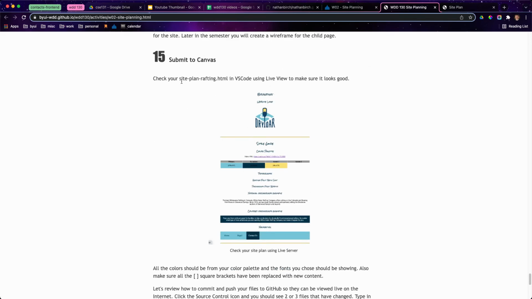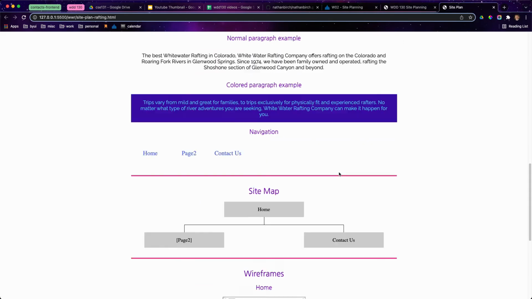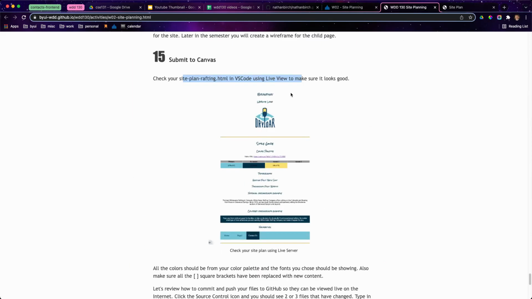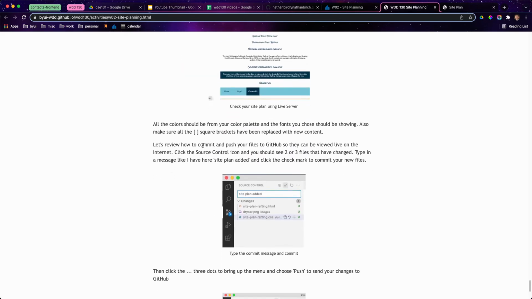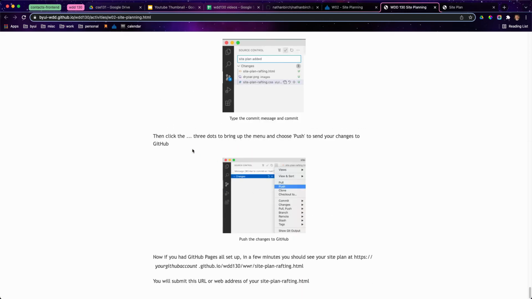And so with this, it says check your siteplan.html in VS Code using live view to make sure it looks good, which we did. That's what this is right here. And then let's go ahead and commit and push your files to GitHub so they can be viewed live on the internet. Check the source control icon, and then click the three dots, hit push.